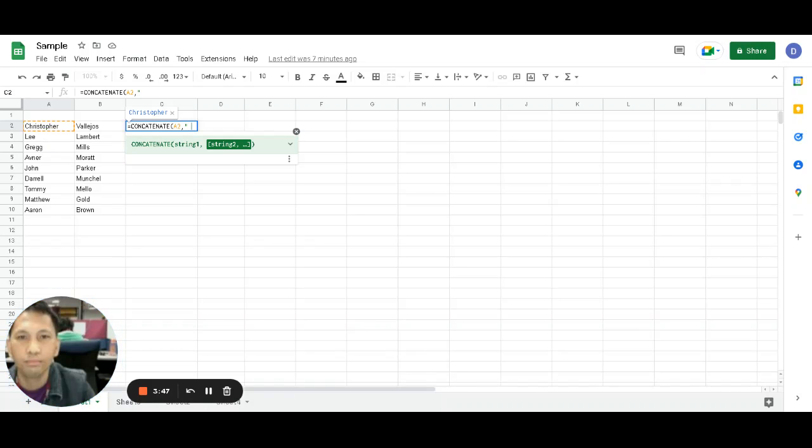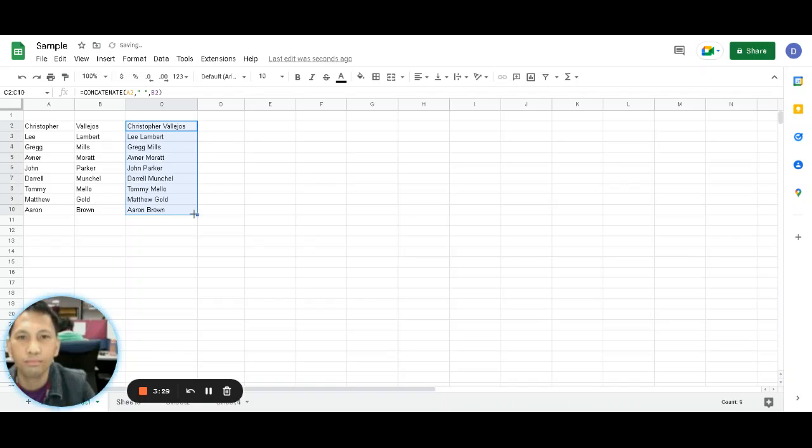Another one. You have to put a space if you want a space between the first and last name. Another punctuation, and then select the second text, right? And then enter. Now, if you want to apply it to other first and last names, you can drag it like this, or you can just double click on the square on the lower right.